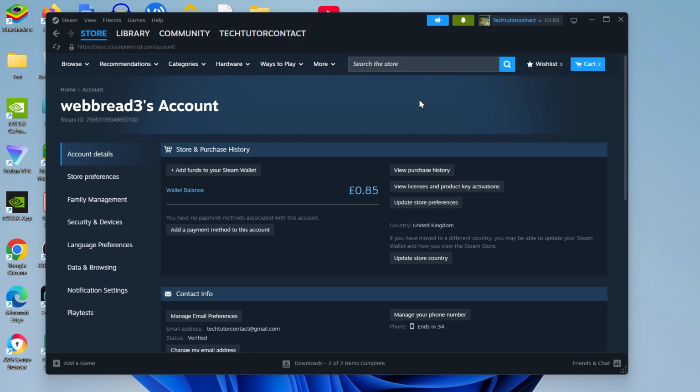And from this menu, you want to click on account details. What that's going to do is take you to a screen like this. From here, you want to look at the section at the top, store and purchase history, and then click here where it says add funds to your Steam wallet.